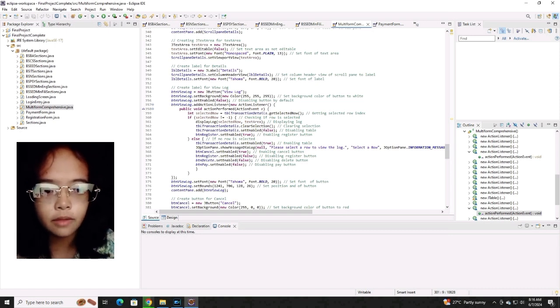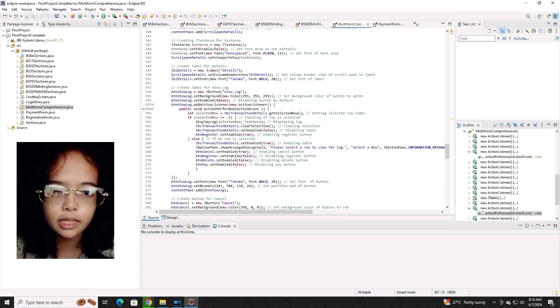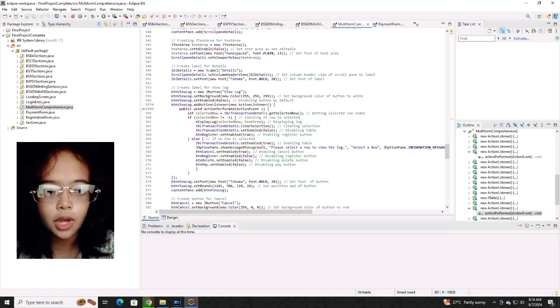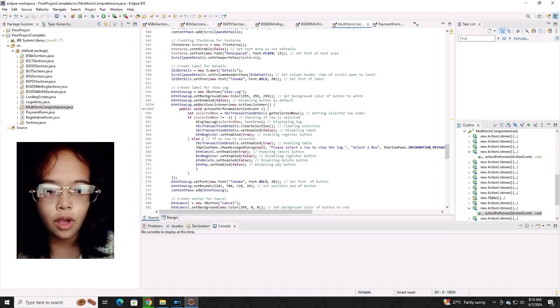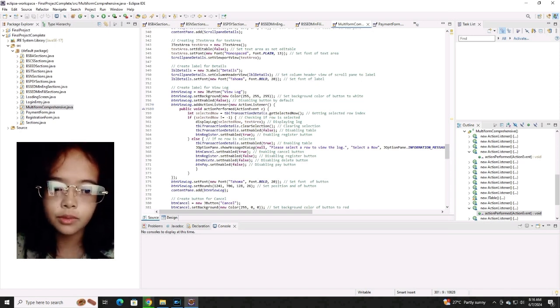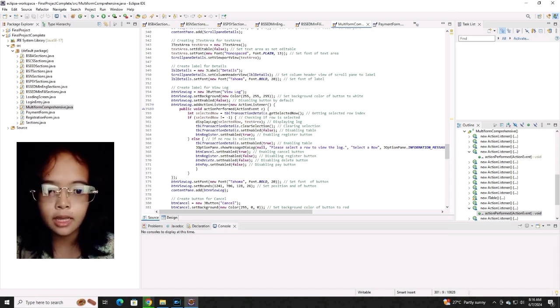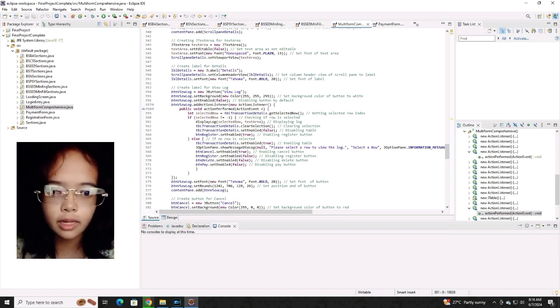Next one is if user confirms deletion, it specifies the actions to be taken if the user confirms the deletion of something, typically a record or item. Removing row from model indicates the action of removing a row from the data model, often associated with a table or list. Updating has rows flag describes the action of updating a Boolean flag named has rows, which likely indicates whether there are any rows represented in a table or list.